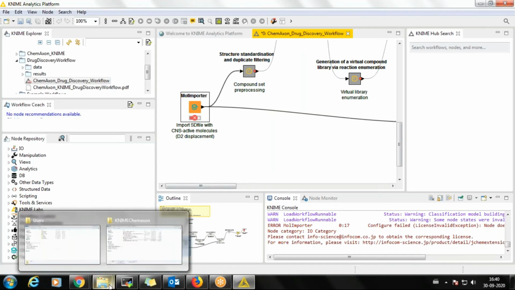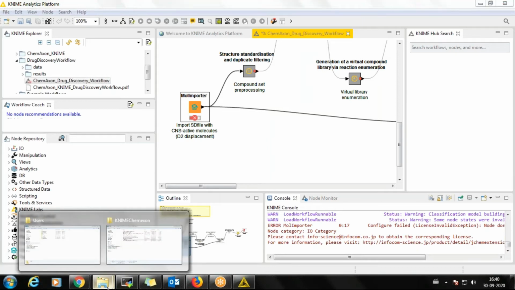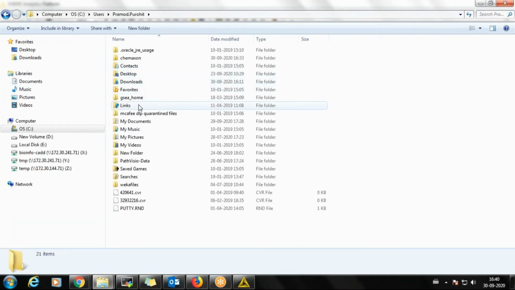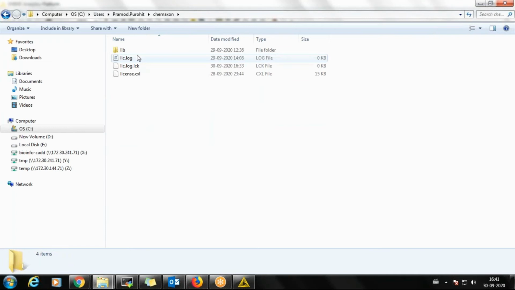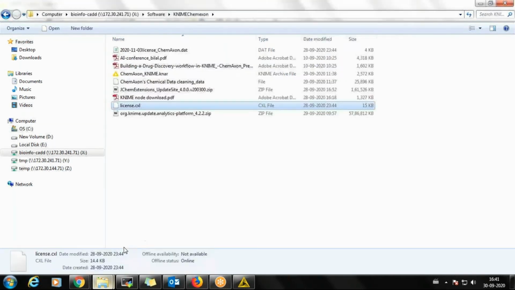Can you go to the user? Go to the file. Go to the user. ChemAxon, right? So I have put this license.xml file here. This is one of the licenses that you need. No, the other license. The other one. The .dat file. Okay, .dat file.